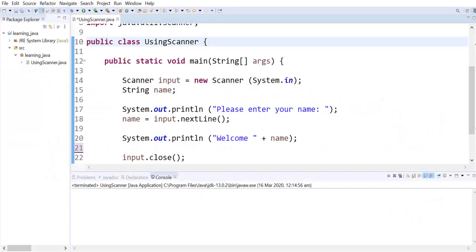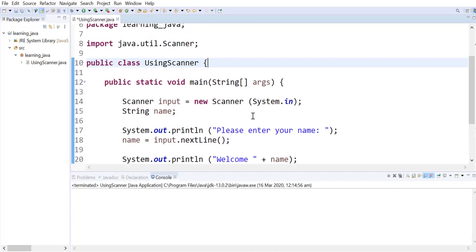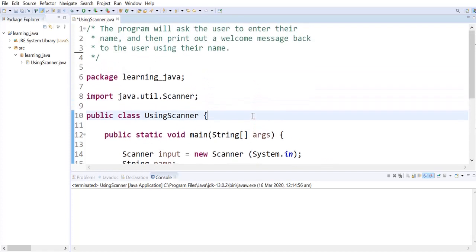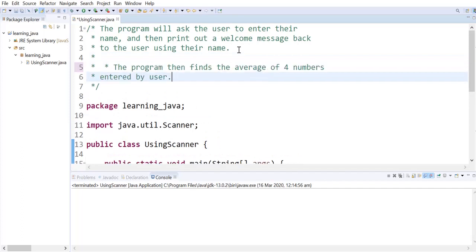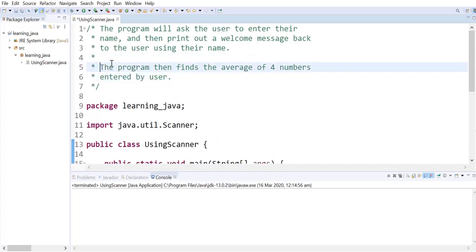Hi everyone, in this video we'll continue working with the program we wrote in our previous video titled Using the Scanner class in Eclipse. We will first update our top of the page comment to further describe the program. So I will add the comment that the program then finds the average of four numbers entered by the user.